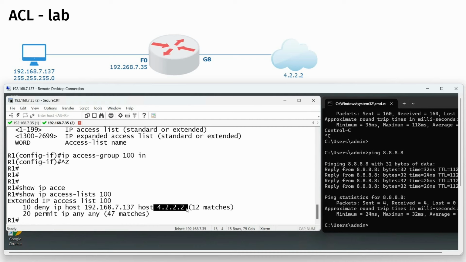This is a high-level overview of access lists, and I hope that you understand them a bit better. If you have any questions, feel free to ask.